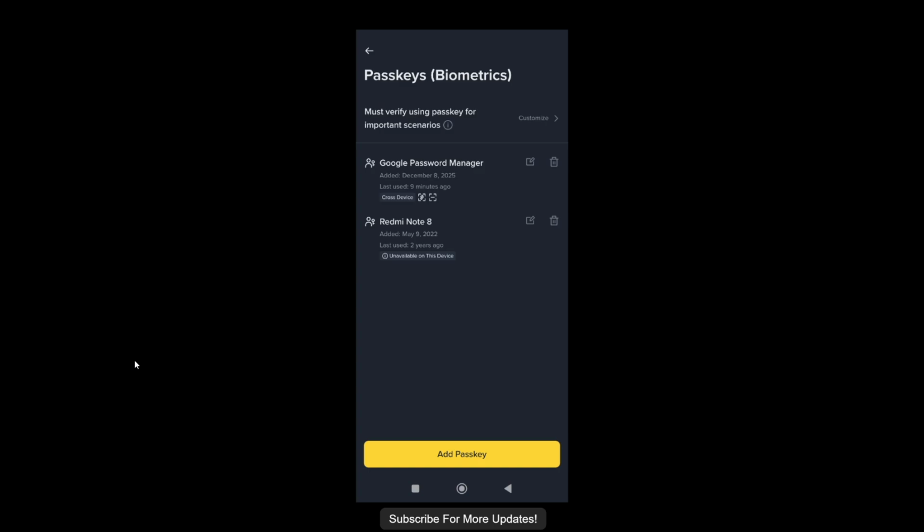At this stage, your device will prompt you to confirm your identity using Face ID, Touch ID, or your device's biometric method. Depending on your device, Binance may also give you the option to store the passkey using iCloud Keychain or another trusted device or password manager. Follow the on-screen prompts and approve the creation. Once completed, your passkey will be successfully added to your Binance account.